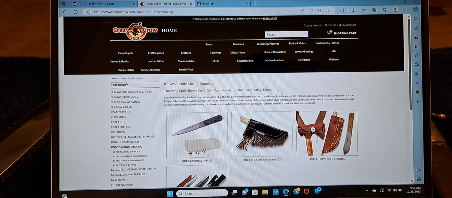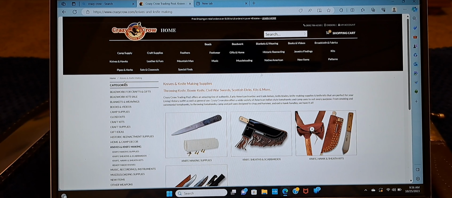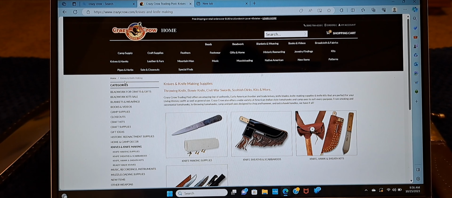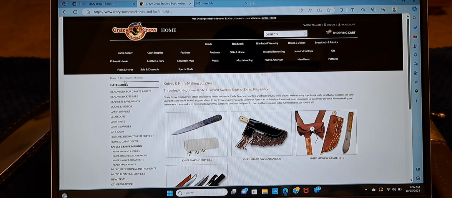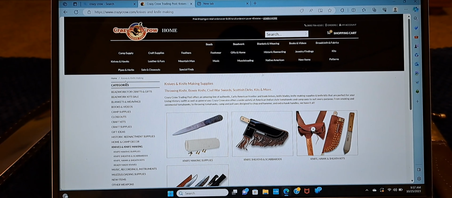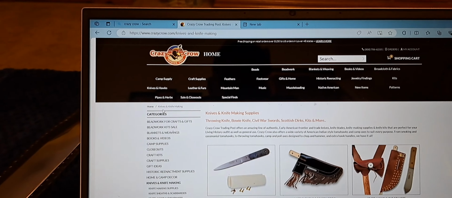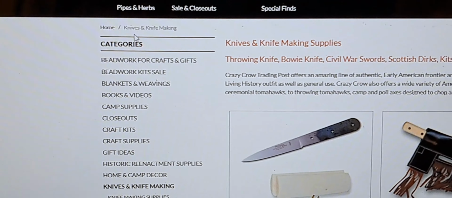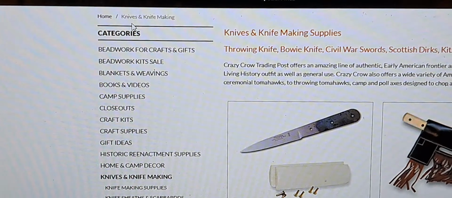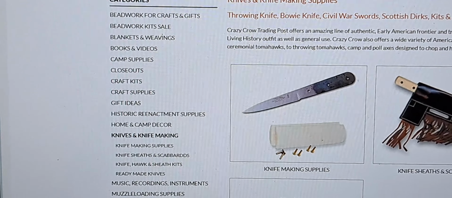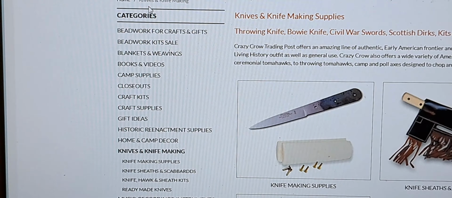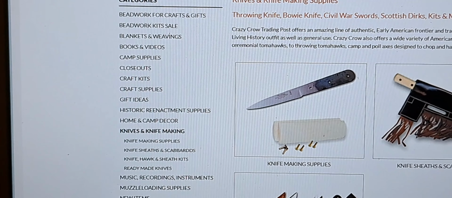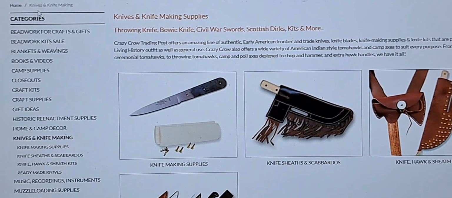All right. So what you see is Crazy Crow's home website on the internet. This website is kind of a trading post type of website where you can find things relating to primarily Native Americans. And you can see over here in the categories, let me see if I can zoom in for you here. Beadwork, blankets, that kind of thing. But you can also see down towards the middle, historical reenactment supplies. And then you can see knives and knife making. And that's where we come in, knives and knife making.